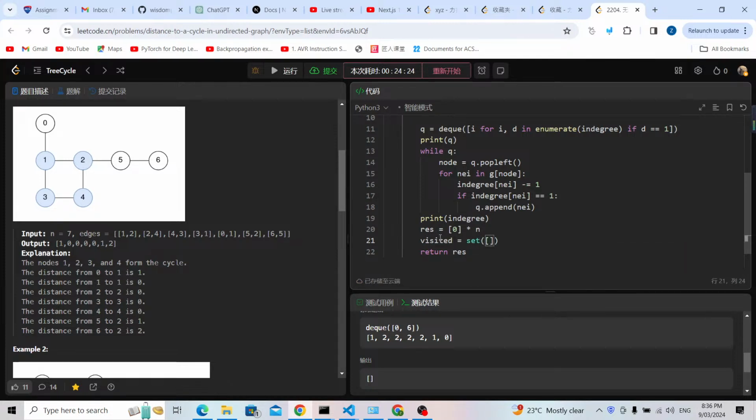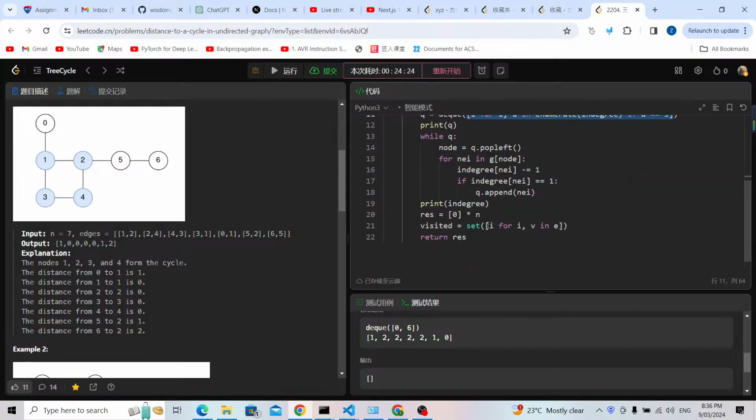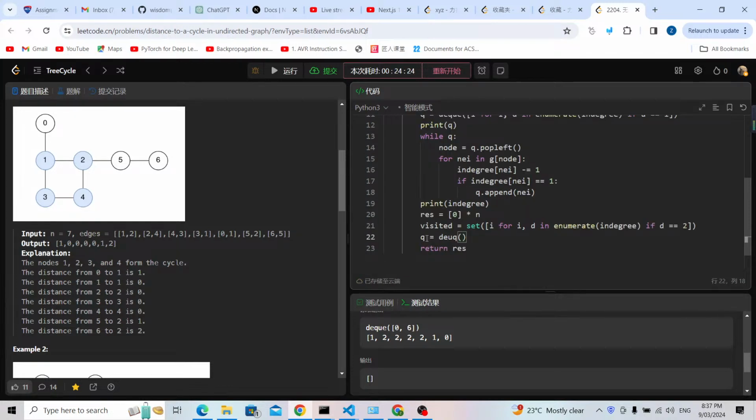It would be a set, so inside it should be i for i, d in enumerate degree. Basically I need to copy this. Let me just copy it here. So it will be like this. So if this d equals 2, and similarly I need to prepare the q. It will be the same. So this Q, I just updated with a new Q. I just set it as a Q.